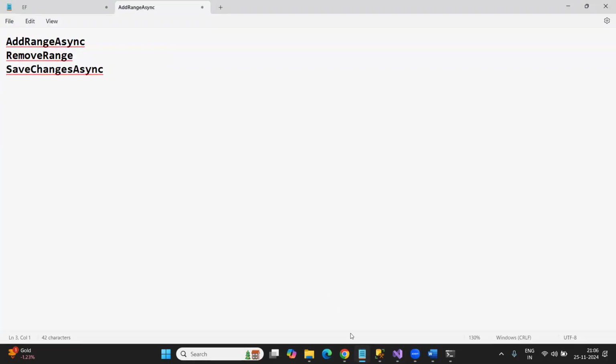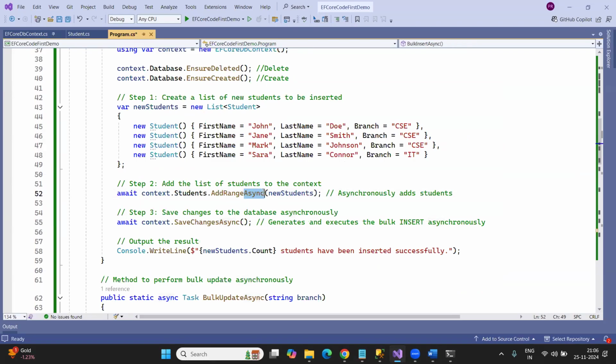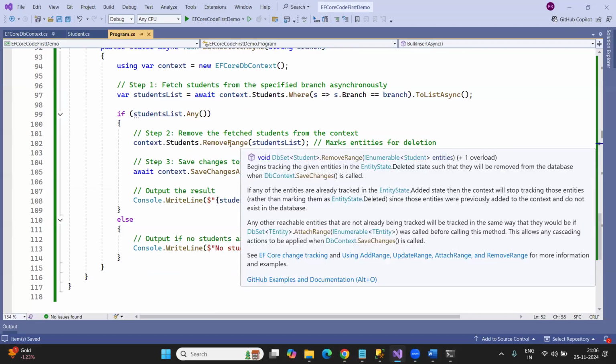In fact, whenever I'm using AddRangeAsync, we should go with the synchronous version. Why am I saying this? In this case, we are not dealing with the database. We are adding this entity to the context object. So we should use the AddRange method or AddRangeAsync, and there is no RemoveRangeAsync method.